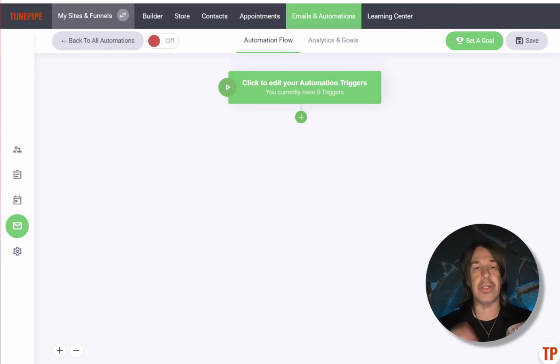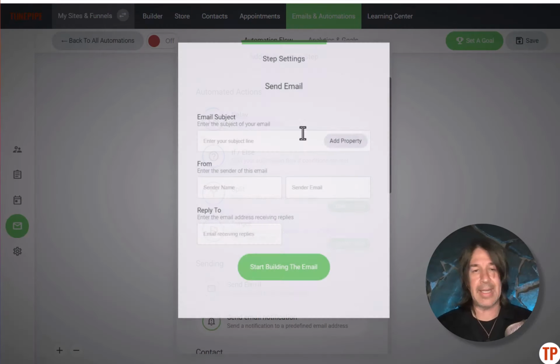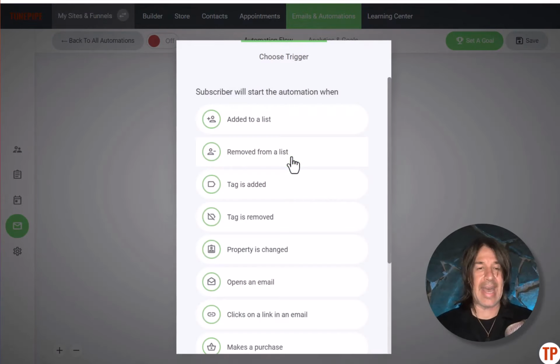To use this feature, you'd come to Email and Automations, you'd click Create New Automation, and you'd be taken to a screen that looks like this. And the first thing you'd see is this green box that says, click to edit your automation triggers. And of course, as you wanted to add emails, you'd come in here and click Send Email and these kinds of things. But we're just focused on the trigger. So let's click that and let's click Add New Trigger.